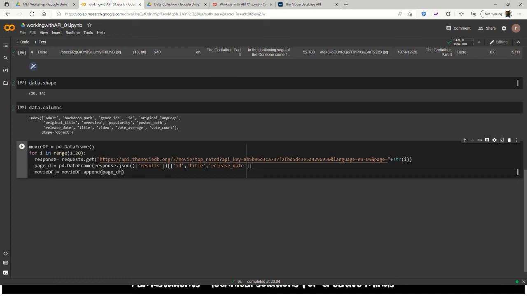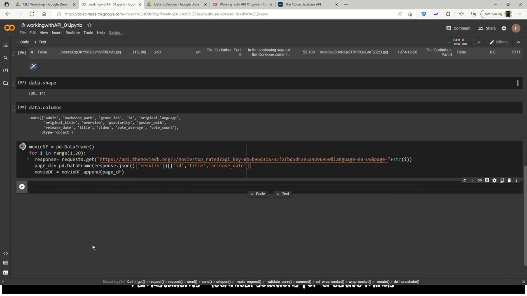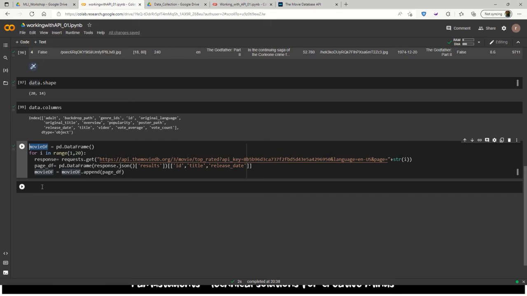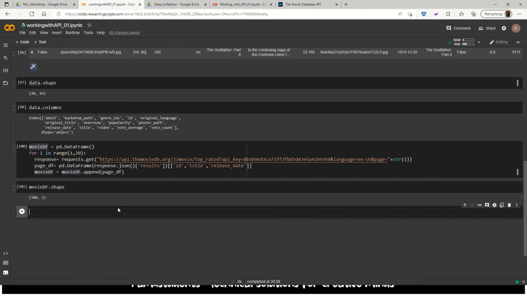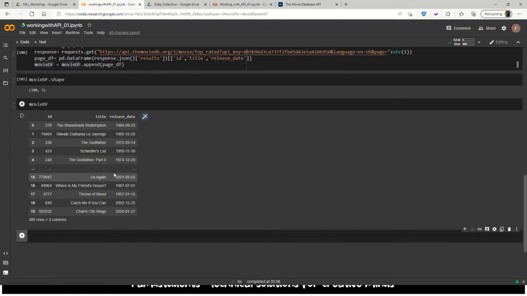And I'm storing it back in movie df. If you don't put it, it will not be stored in here. So I'll run it. It will take a bit of time because it's 20 pages, but luckily we got it. Now if you want to see movie df, if I put shape, it's now 380 movies with 3 columns, clearly ID, title and all things. And if I don't put head, it will show me 380.